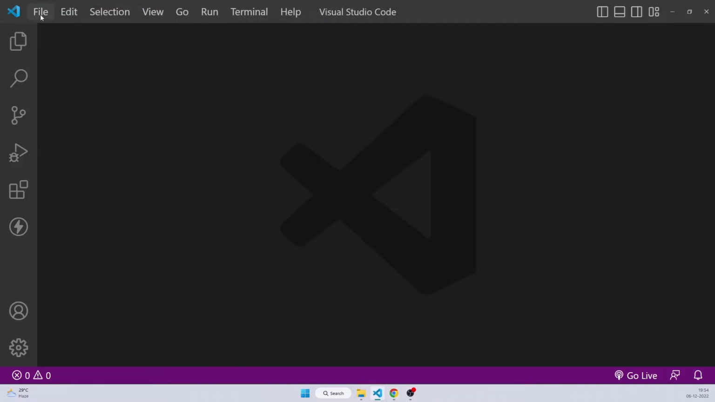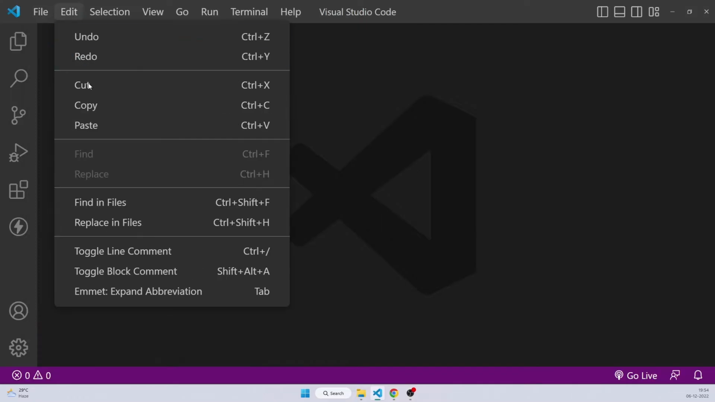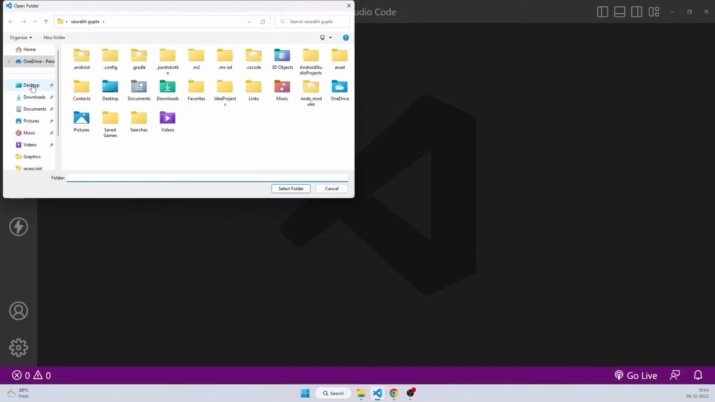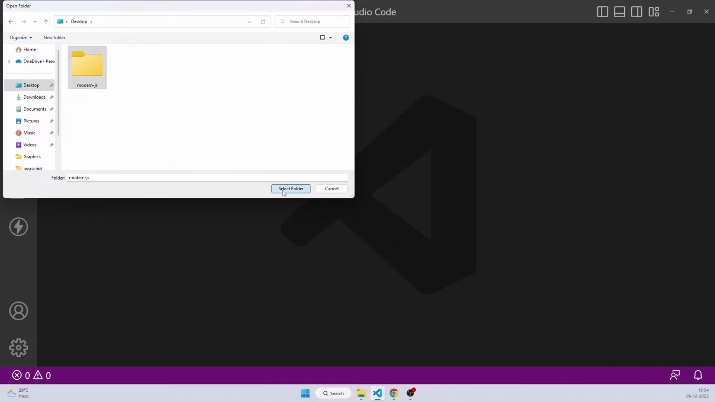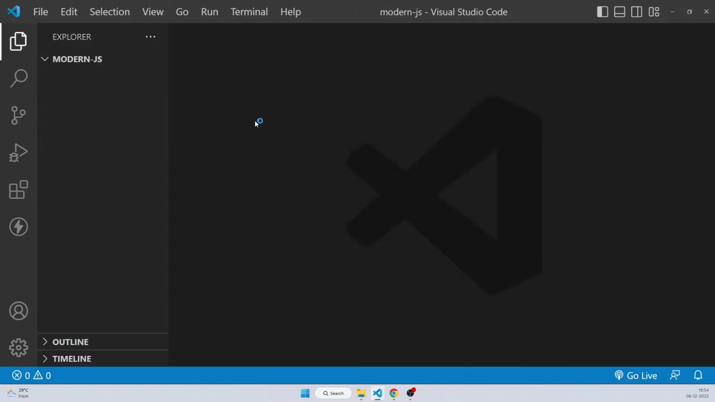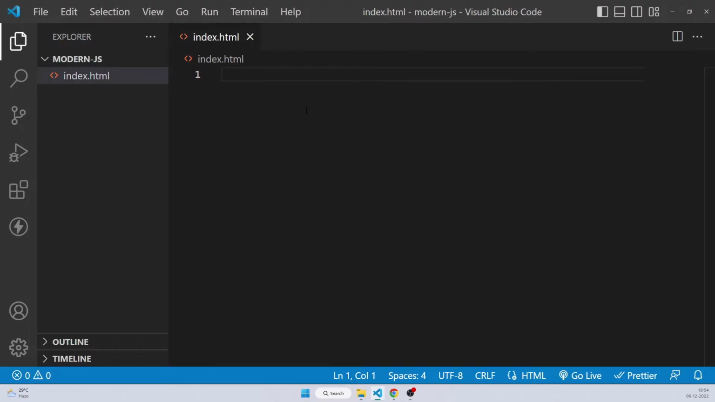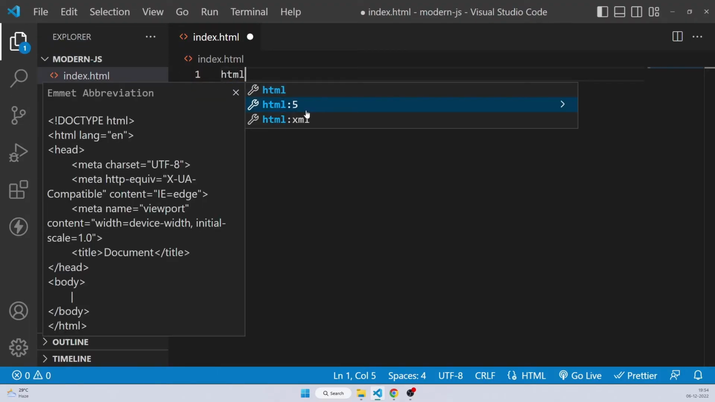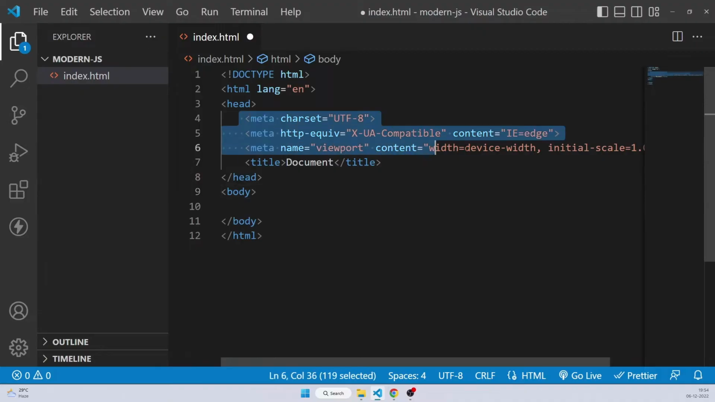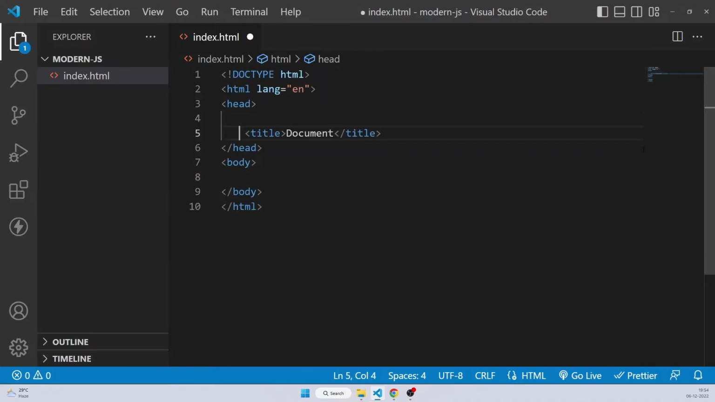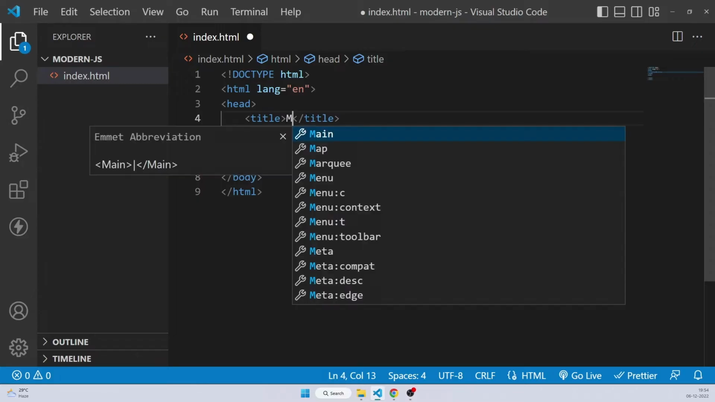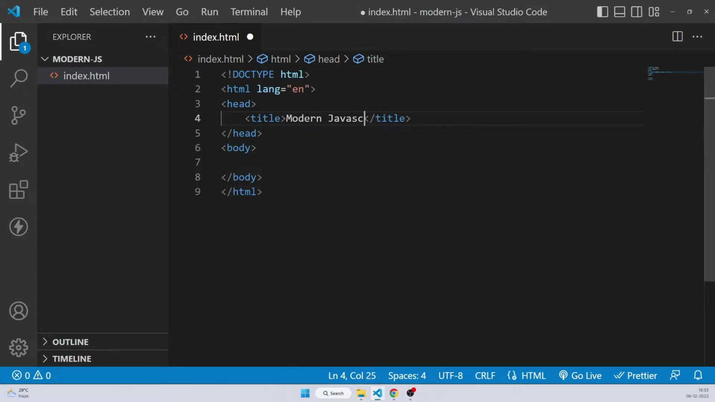Now then, let's go and open that folder in here. So open folder, we created it on desktop, which is this one, modern.js. Here we go. Now as I said guys, we are running JavaScript inside the browser, so we need an HTML file for it. So I click on this and create a file and name it index.html. Here we go. Now I want my HTML boilerplate code. So here we go. Let me remove all of this stuff, I don't need it right now. And let me just change the title to modern JavaScript.